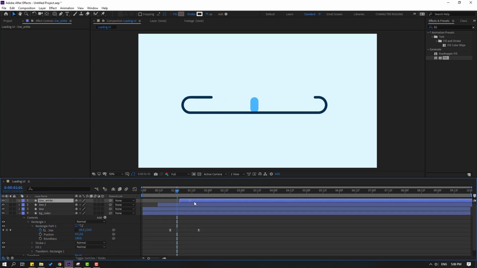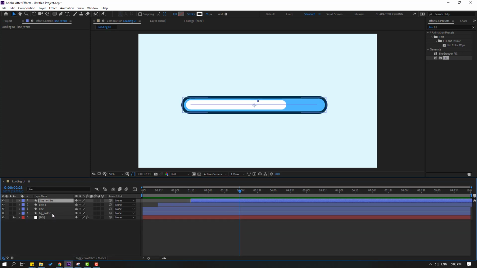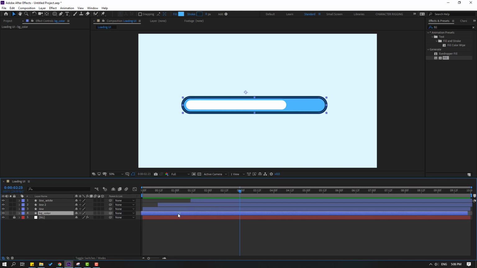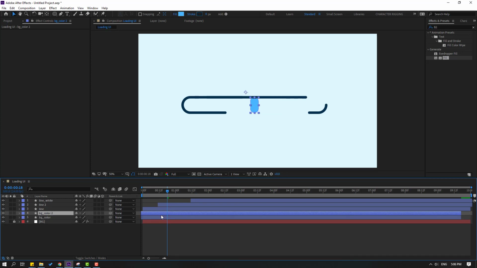Let's move to right this layer, let's see. Okay, and select this layer, let's move to left. Let's see. Nice. Let's select this background color and move to left. Okay, and select this background color. Let's Control D. Again, Control D.